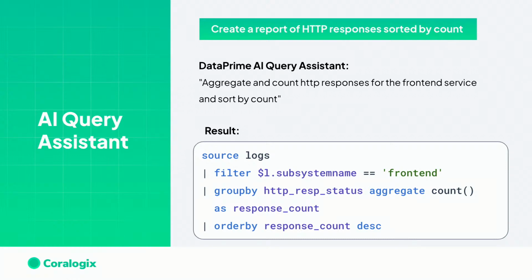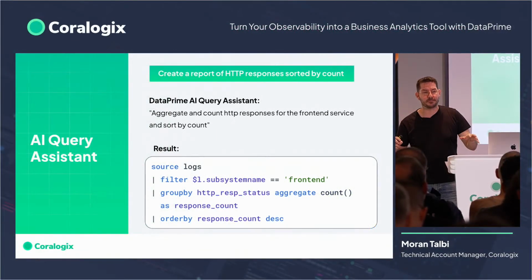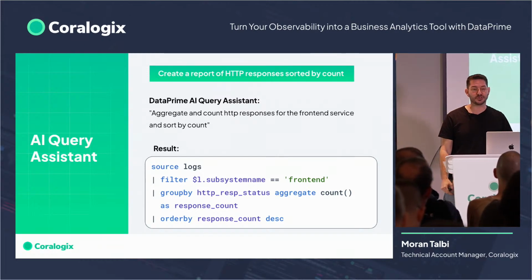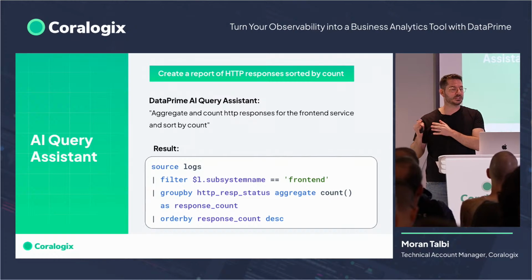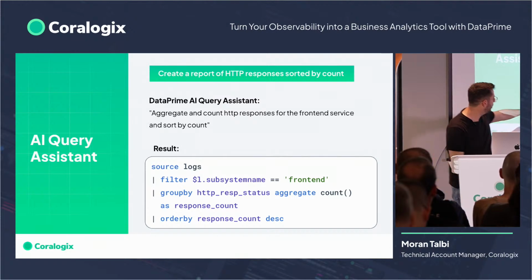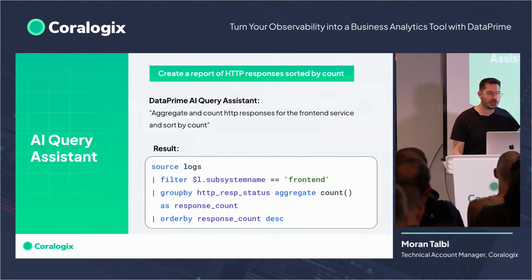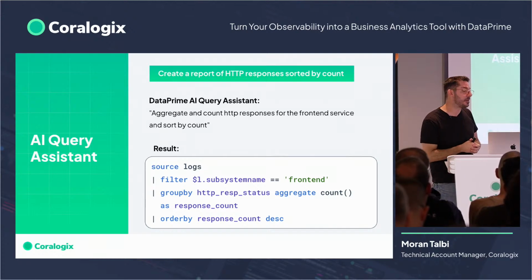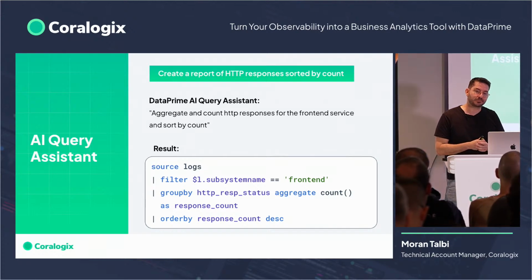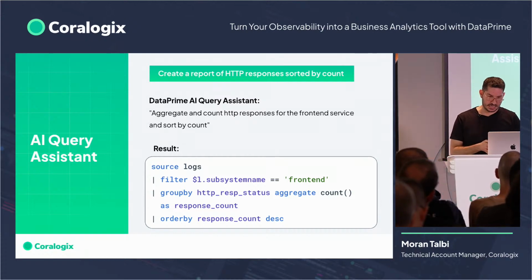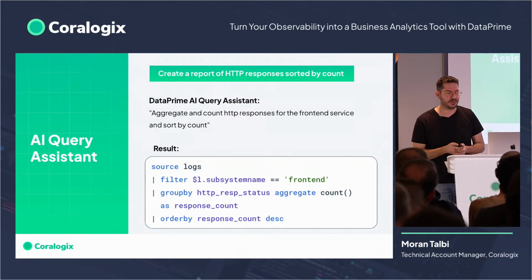Now, for any of you who's not familiar with DataPrime, that's fine. This is proper English, right? We are filtering by subsystem equals frontend, then we're grouping by the response status. We ask to aggregate by count. We do some alias, response count, and then we order by it. And this is just a proper DataPrime query that was generated by the AI. How cool is that? I think it's very cool.